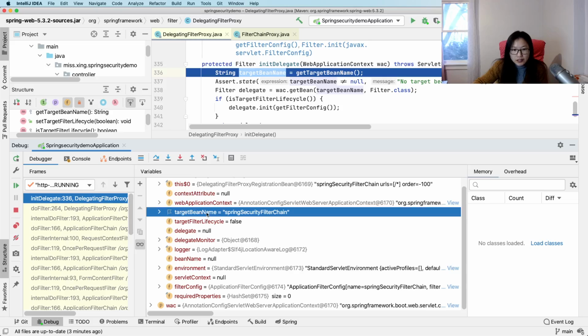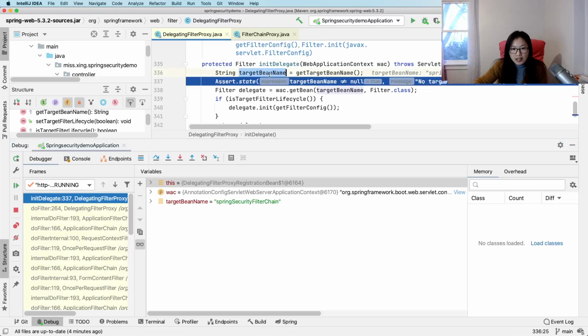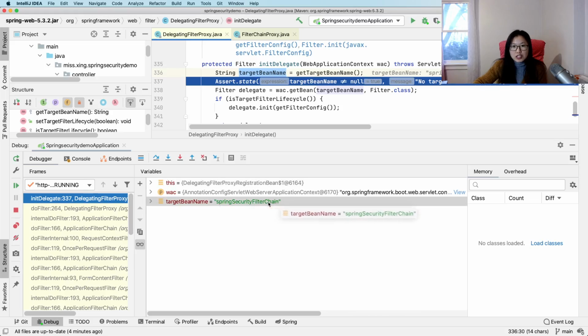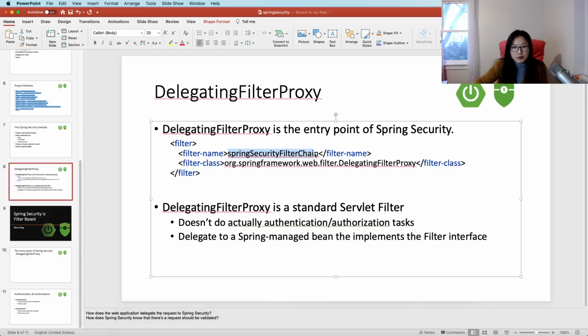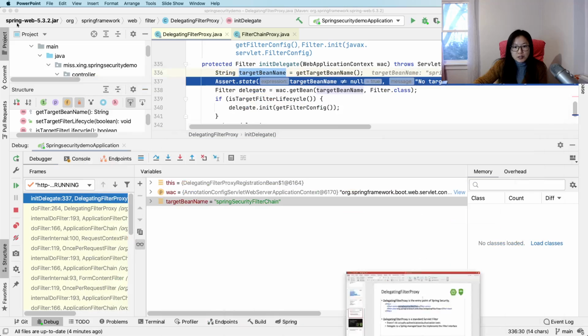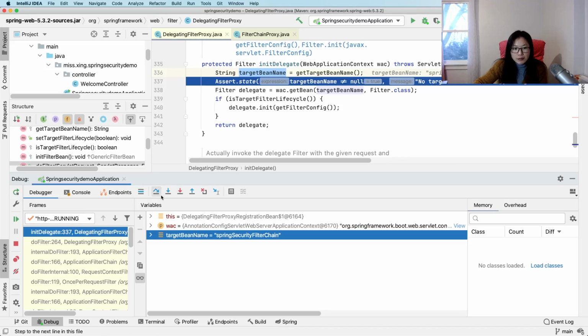See here, springSecurityFilterChain. That's the default name for the Spring Security delegating filter when you configure the filter name. Otherwise, it cannot find the FilterChainProxy. So I will do it this way, and after that we step over. You will see this target bean name becomes springSecurityFilterChain. That's the reason why we use springSecurityFilterChain when we use Spring Security without Spring Boot. Now let's step over.